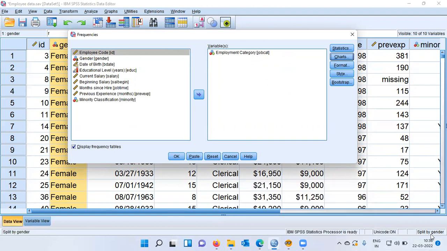Why? Because of this action that we have done, that is split by gender. So any analysis that you do, not just graphs, it could be regression, it could be correlation, it could be ANOVA, it would be arranged for different categories. Let's see how this works. Let me click on OK.